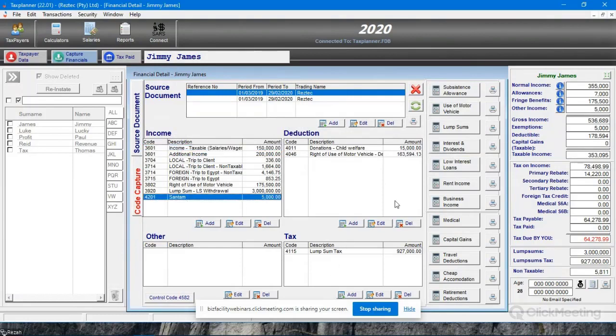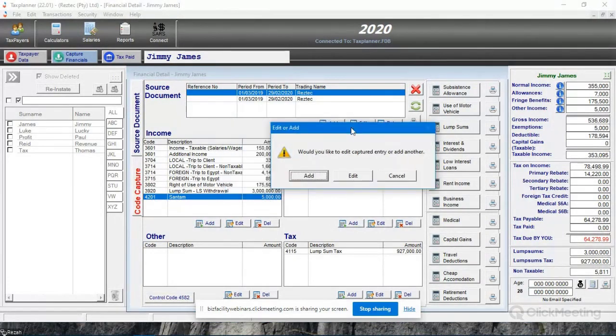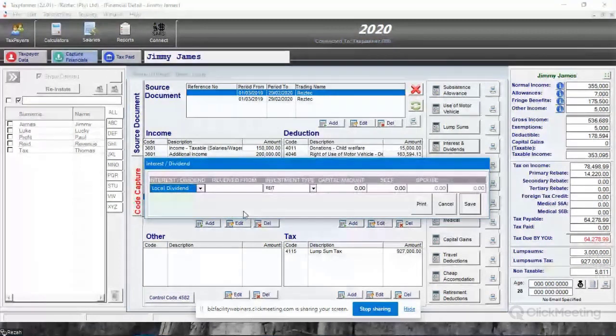If I want to capture a second one and I click on the button, it will give me the option: do you want to edit the existing entry that you've just captured, or do you want to add a new one? I'm going to add a new one. I'm going to select dividend. For the dividend, you have an option to select whether or not it's the real estate investment trust that you're drawing dividends from.